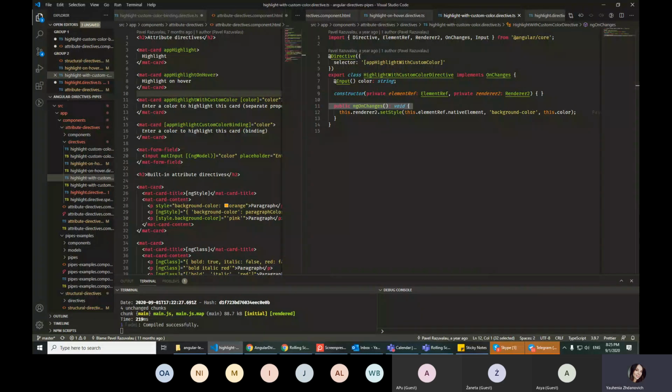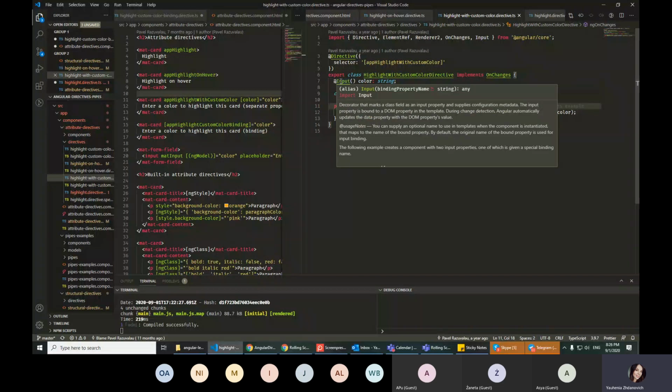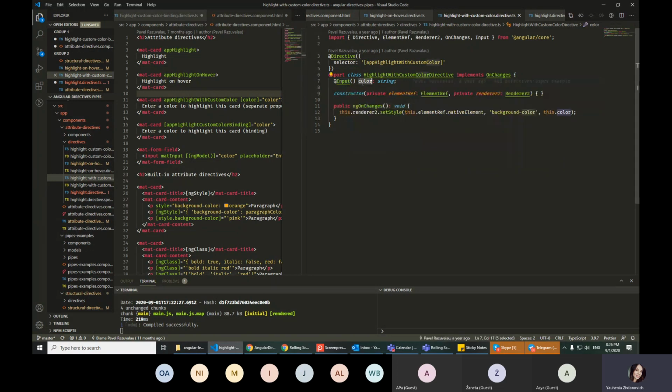Okay. So this hook fires when our input properties are changed. For this example it's very simple: every time our color property has changed, the ngOnChanges hook is going to fire.